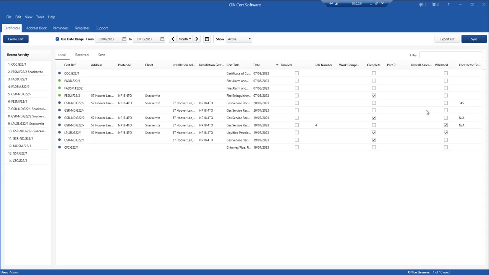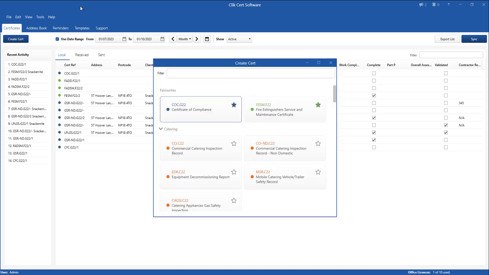In this video, we're going to be going over how to create your first certificate within the ClickCert software. To do this, we're going to go to the top left and go to Create Cert, that big blue button there. And then on here, you're going to see a list of all the different certificates you've got in the system, or different types of certificates.